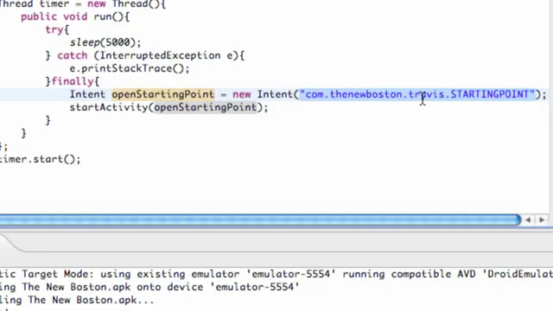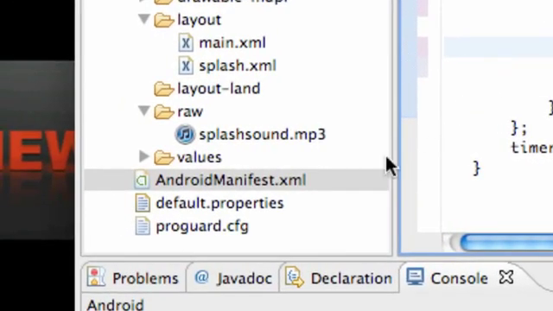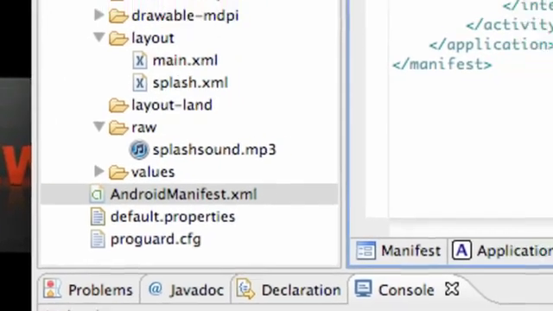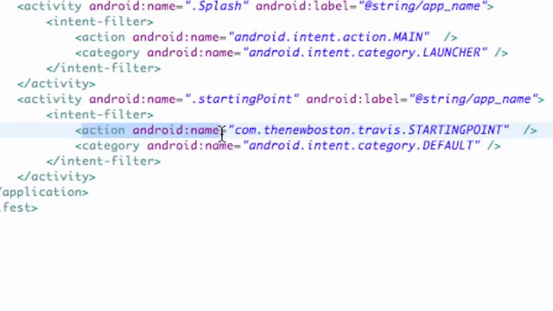And this action name has to match up with the manifest. So just remember what I typed out here, com.thenewboston.travis.STARTINGPOINT. We set that up a few tutorials ago, but I'm just going to re-familiarize you guys with the Android manifest. I'm going to open that up, and here's the action name. So this is what we're setting our intent equal to, this action name. When we start an activity, it's going to look at the intent, and the intent is basically this action name. It's going to look through the manifest, find this reference, and then it's going to be like, oh, that's of the StartingPoint class. That's the class I'm going to start. So that's kind of how it works.